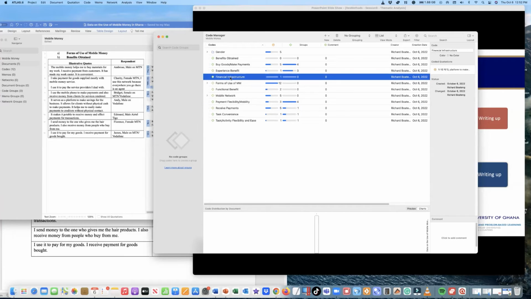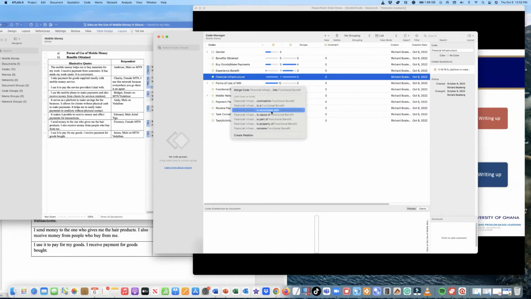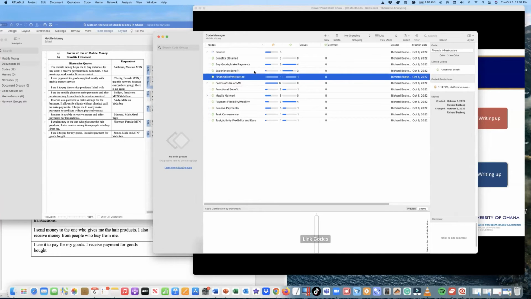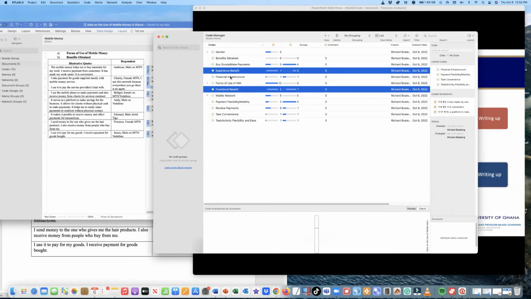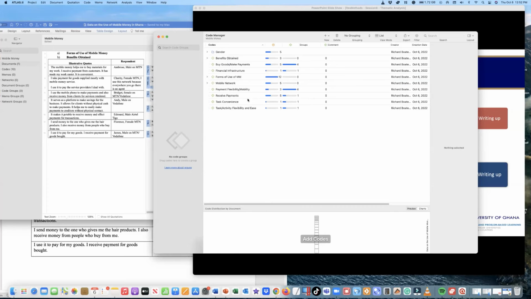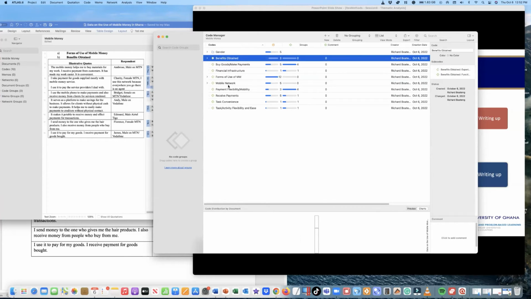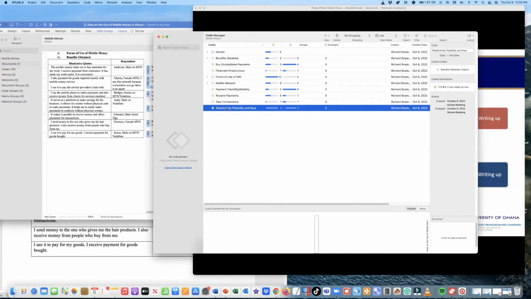Financial infrastructure, I said it's also part of a functional benefit. Okay, so I'm good. So benefit, where's the other benefit? Functional benefit. I can put under benefits obtained and move it. Now I have benefits obtained, I have forms of use. And the rest of the things I just put, they have relation, task, flexibility, and payment. They are all under something else.